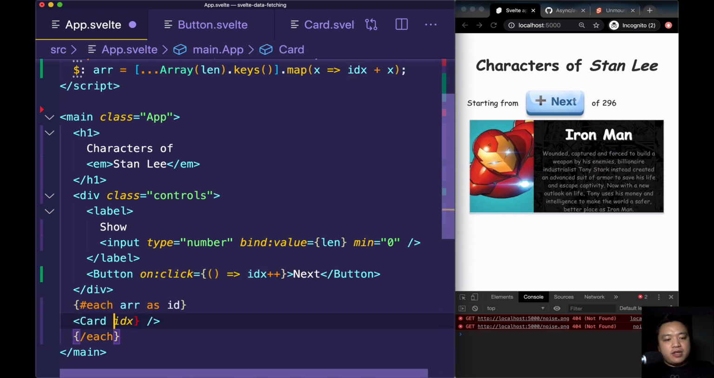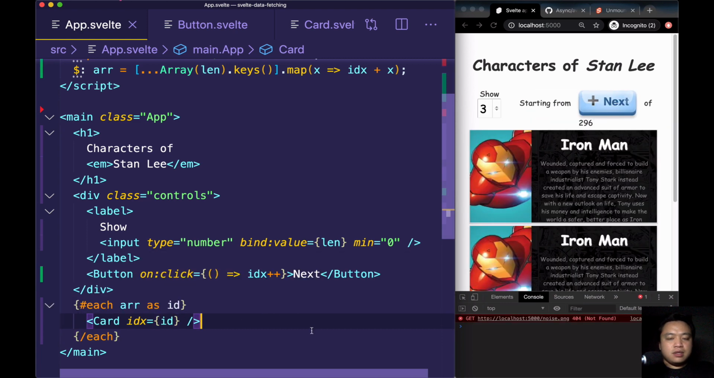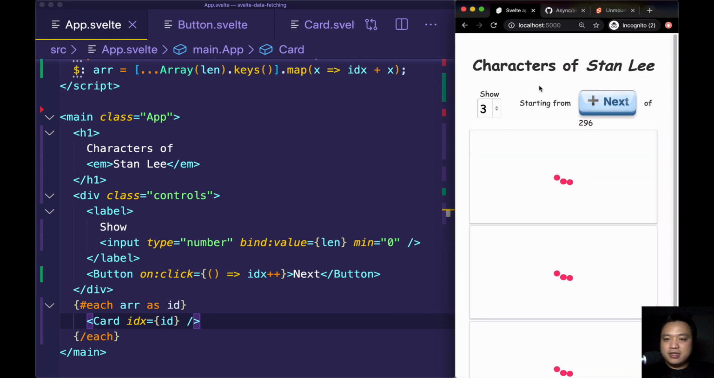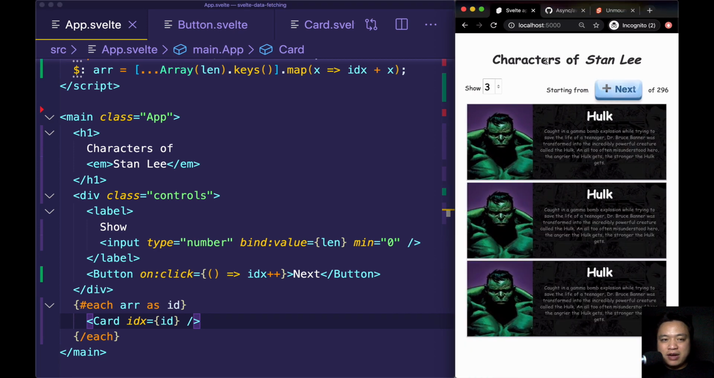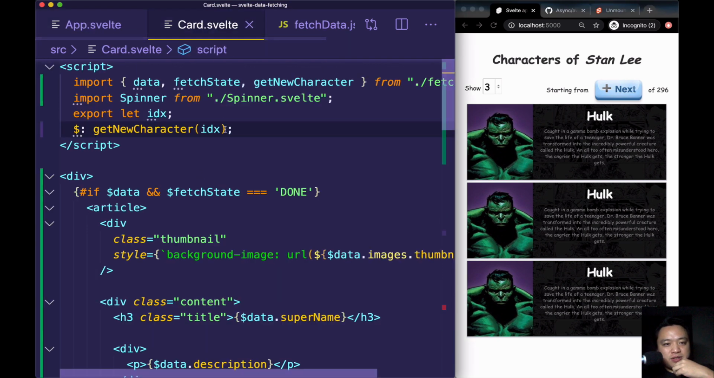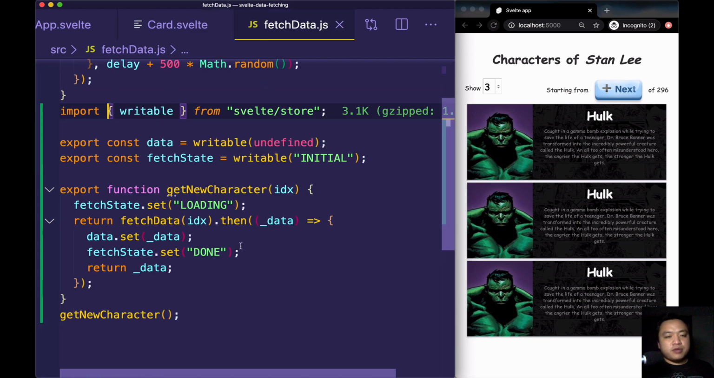And now we can feed idx equals to id. So now as you can see on the right in the browser, we've actually started fetching 3 of the exact same character. This is because we've tied our card component to a single data store. So it's just drawing from that same data store and setting that same data store every time. We need these to work independently. So we're going to have to refactor the store. It's a pretty simple operation.